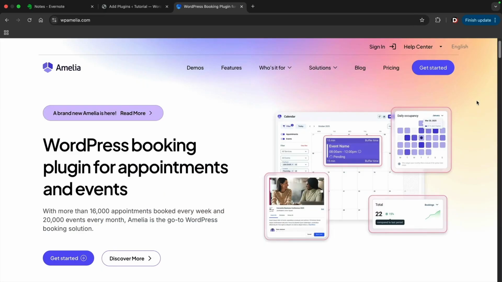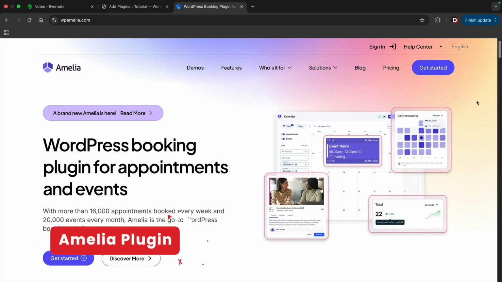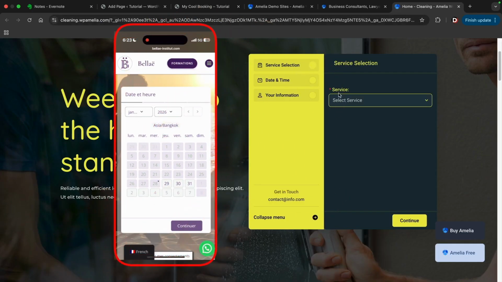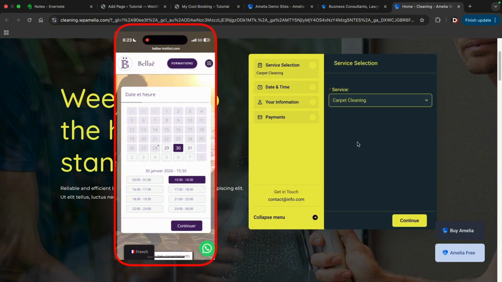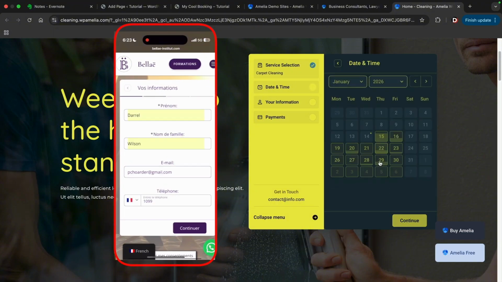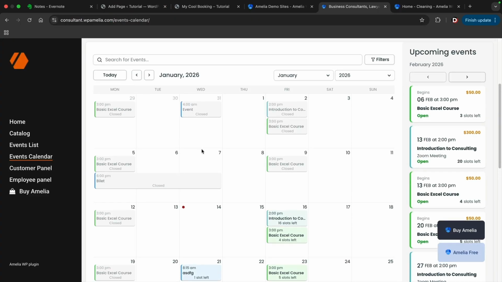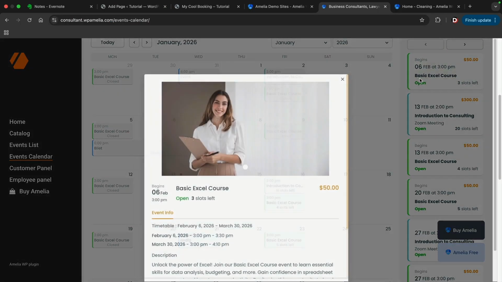Next up, we have Amelia. The Amelia plugin recently launched their new 9.0 version, which completely gave a new overhaul to their WordPress plugin. This booking plugin is the most popular booking plugin for WordPress as of 2026, and for good reason. Amelia has it all: custom fields, tax automation, sending invoices, multilingual support, deposit payments, and also recurring appointments and events.